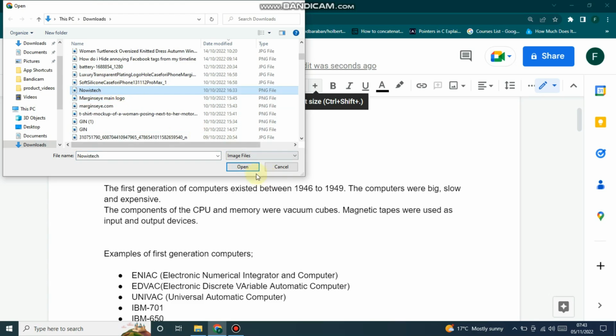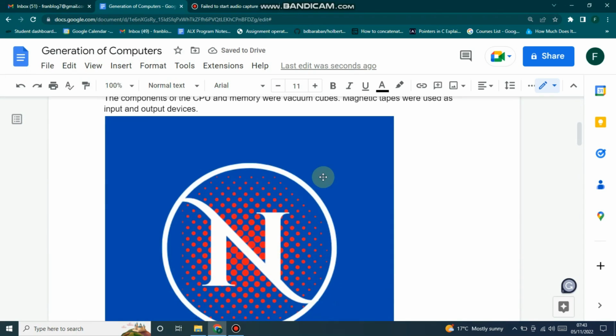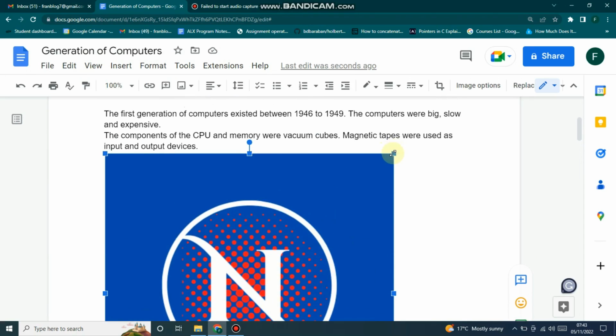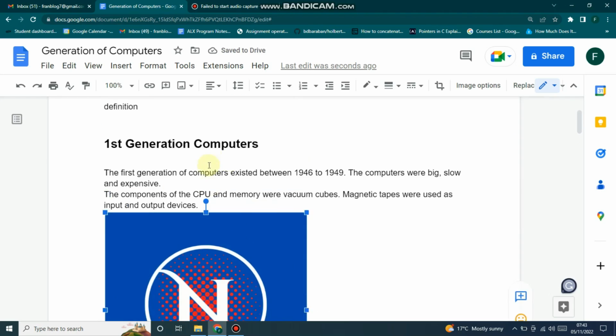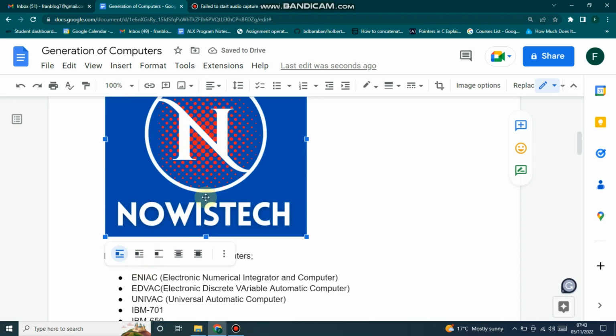Okay, let me just use this. So if I inserted this image here, for instance, I can do some edits to this image. I can resize it, I can reposition it within my text. So this is also an important aspect. You do have the alignment option, but the main thing is positioning your image within the text.